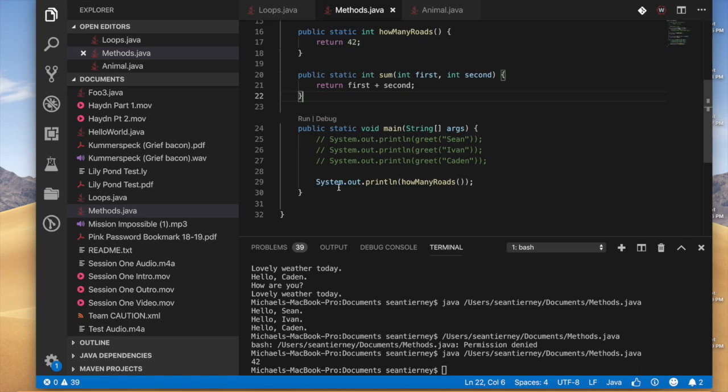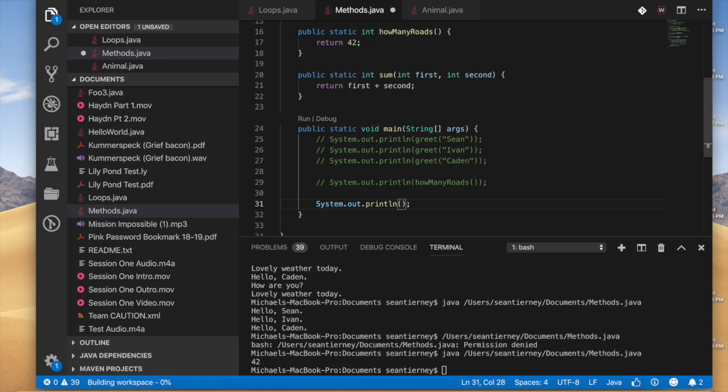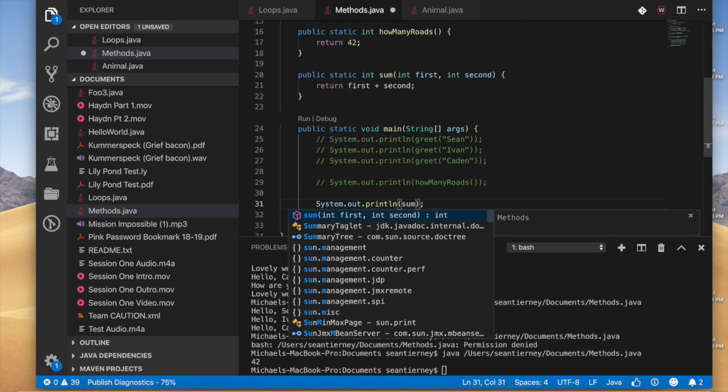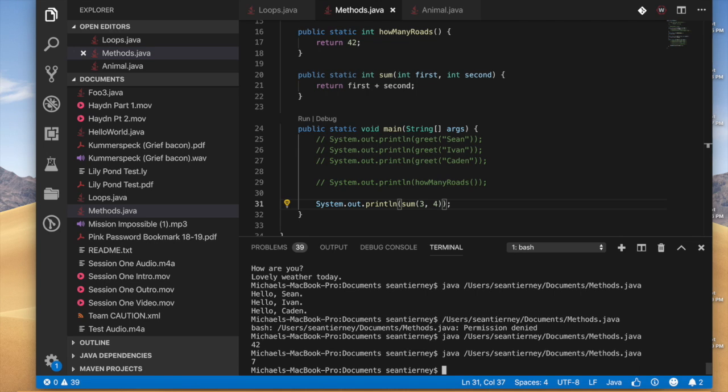You can comment this one out and print out that output. So print out sum of 3 and 4. And so, as we would expect, it'll print out 7. Okay.